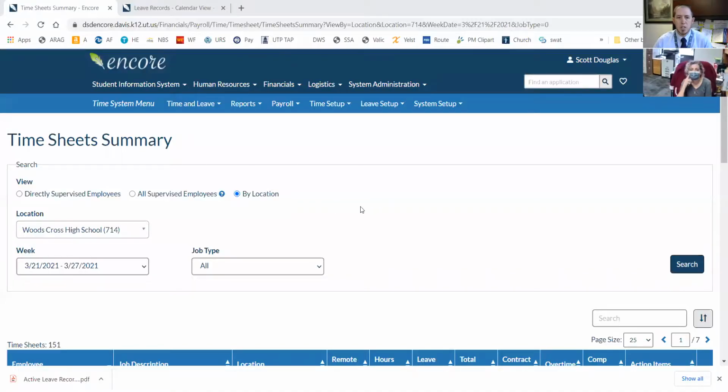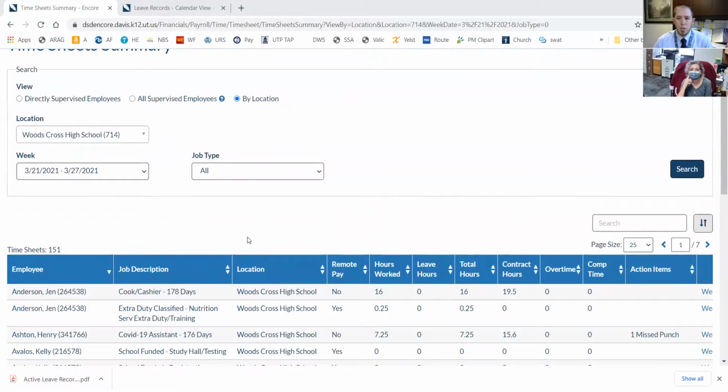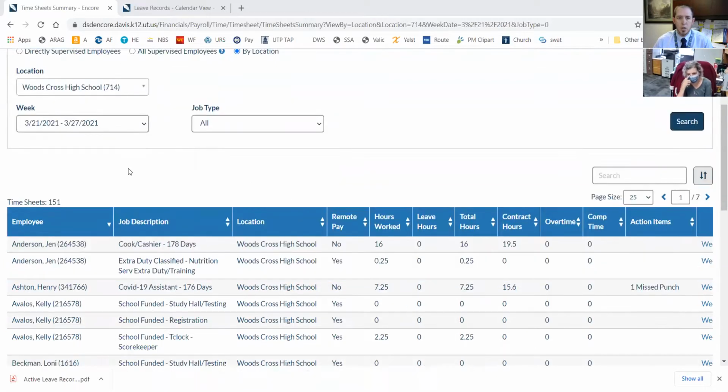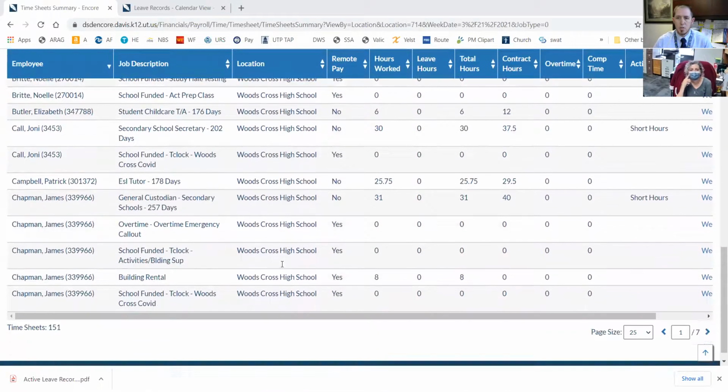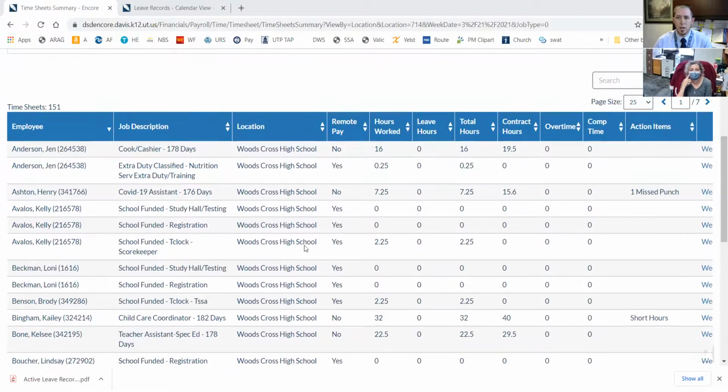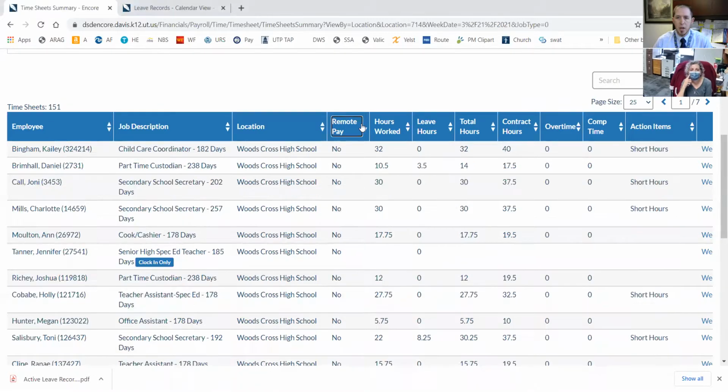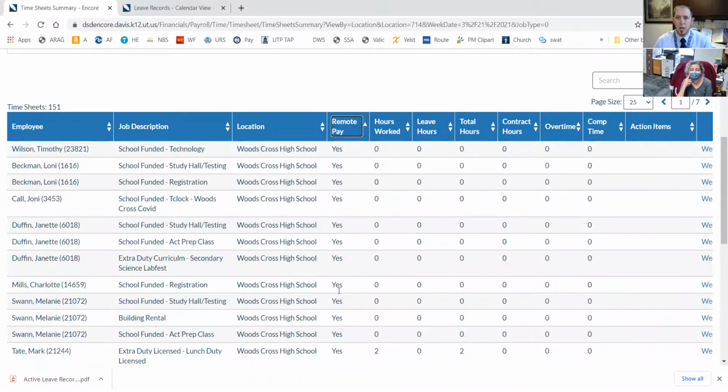So this is the timesheet summary screen. I pulled it up for Woods Cross High. It's going to show you everything that's going on at your school. So it will show you all of your employees. It will show you what everyone's working. So how many hours they've worked this week, how many contract hours they were supposed to work. It'll give you their total hours that includes leave. And it also breaks it out by remote pay type. So with remote pay type, you can just look for remote pay to see who has remote pay and what they have.